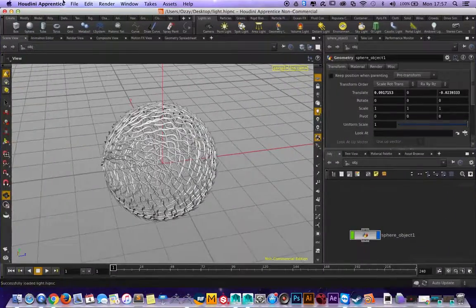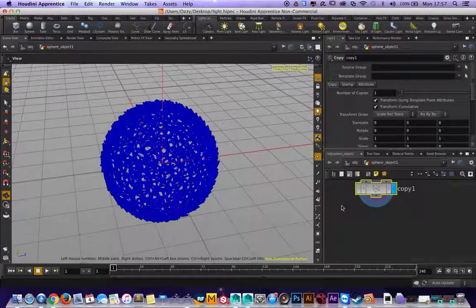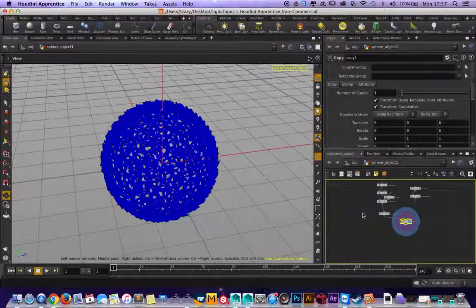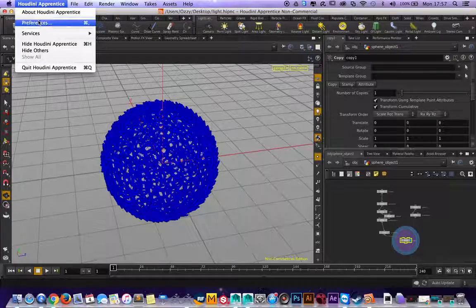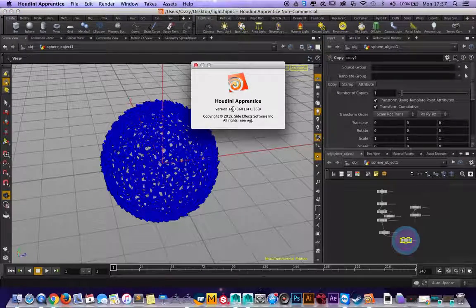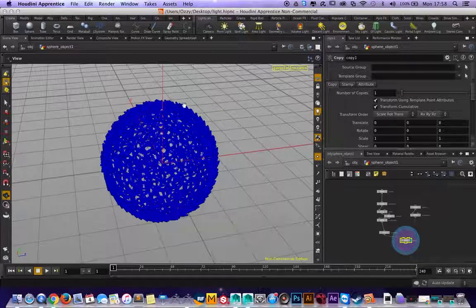Let's open Houdini. I already have this kind of sphere, really weird sphere. I don't know how to call it. With the node inside, as you can see here. I'm gonna explain all the process. So this version of Houdini is the apprentice version. This one is version 14.